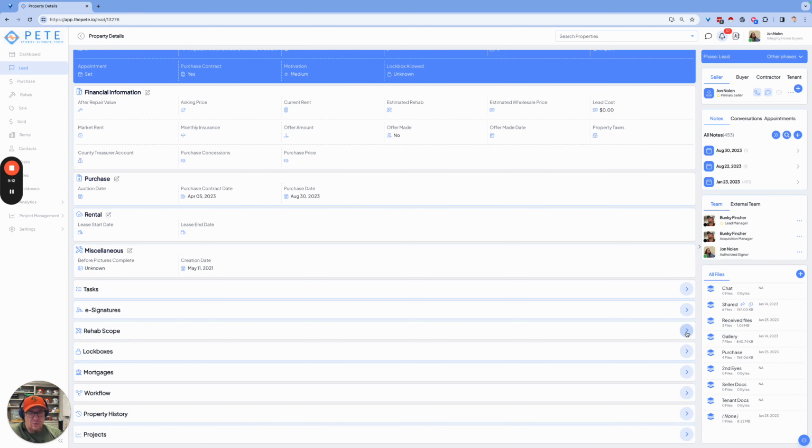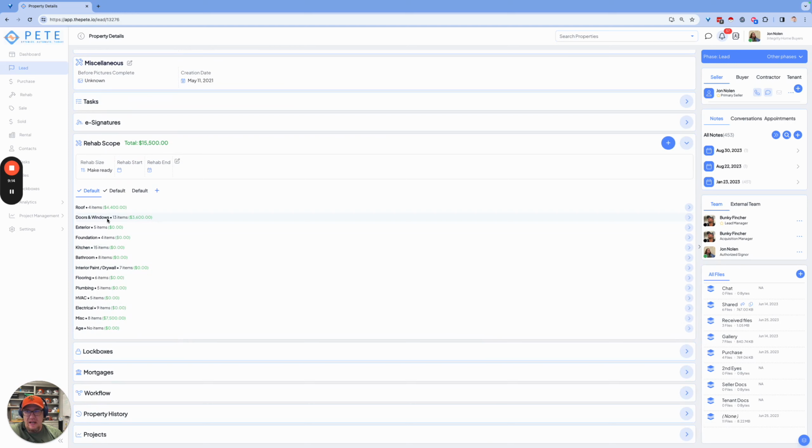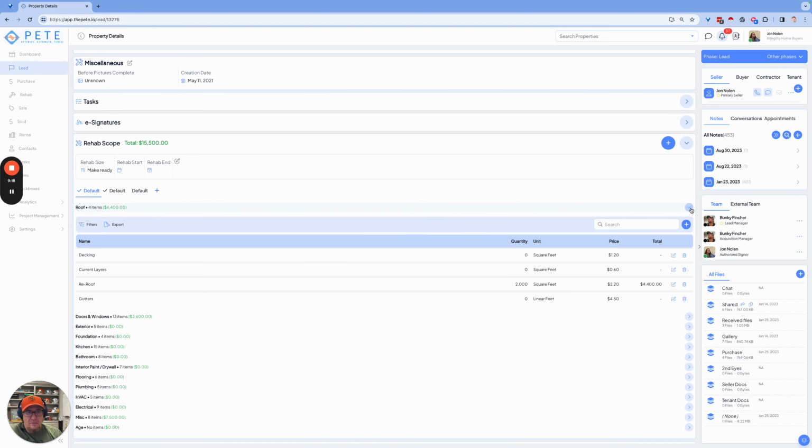Here in the rehab scope, what you'll see is we have it broken down by sections or categories, but you can expand that and you can have different items within those. These are 100% customizable. So if you want it to just be $10, $20, $30 a square foot, great, you can do that. Not a problem. If you want to be itemized, you can do that too.